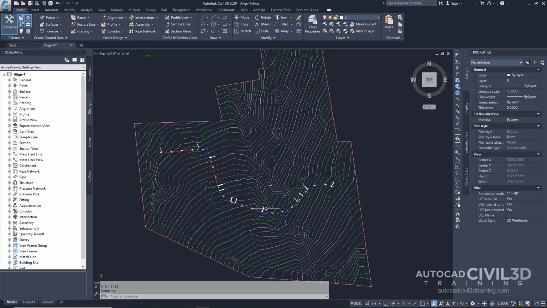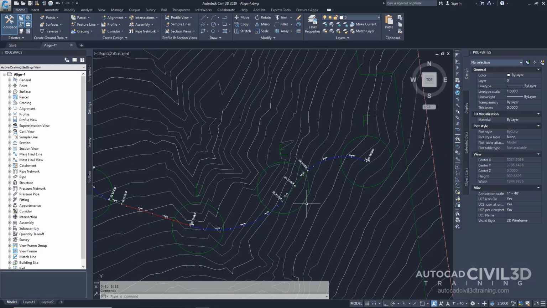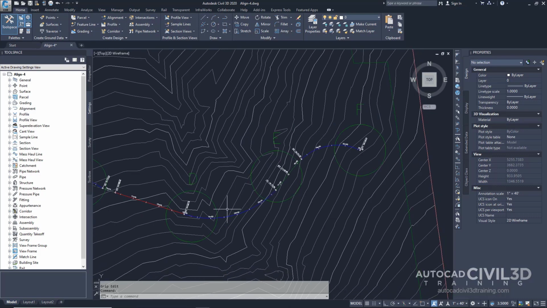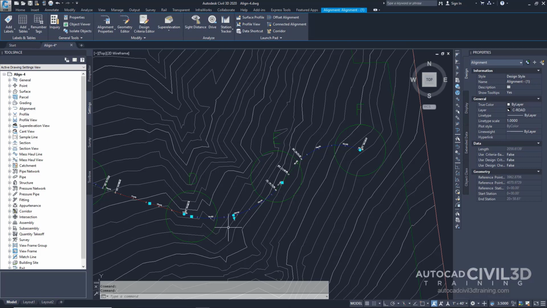Pan around to this area within circles D, E, and F. Fit them in my screen just like so. Select the alignment, and then select the grip within circle D. Notice how it turns red. Now notice that there's a pass-through point, which is a circular grip right in the center of circle F. And notice that it doesn't move. It stays right in the center of circle F. Go ahead and click any location.